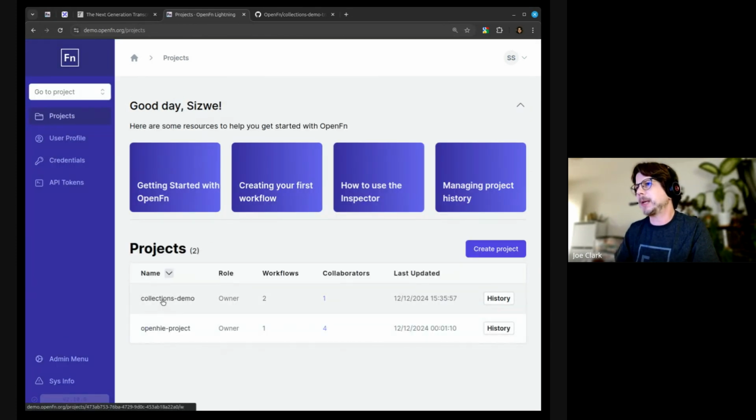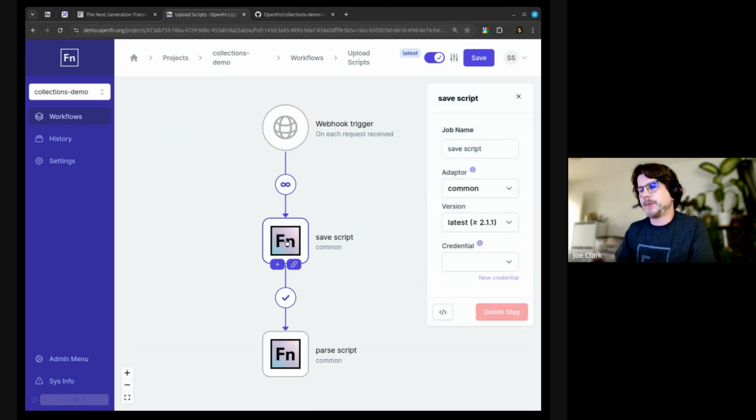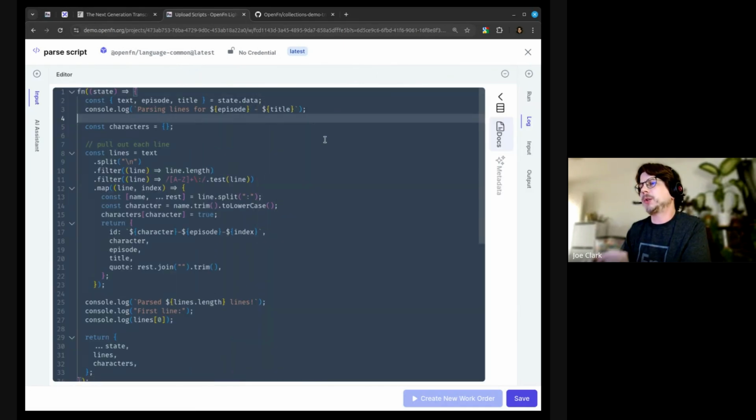So let me bounce straight back into my little project, and let me bounce into my upload scripts. So the first step is just going to literally dump the incoming data into a collection, and the second script has a bit more code in. I am not going to go into super detail, but I'll just roughly run through what's going to happen so that when we talk about things, they'll make a little bit of sense.